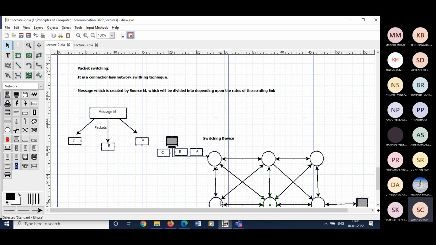So before sending to the first nearest switching device, what this source does is it will divide the message into the number of packets depending on the output link. Okay, whatever the data rate they are having. So depending on that, it will be dividing. So once the division is done, before sending, whatever packets I am calling message, right? Suppose this is the B, so what it contains is two things.